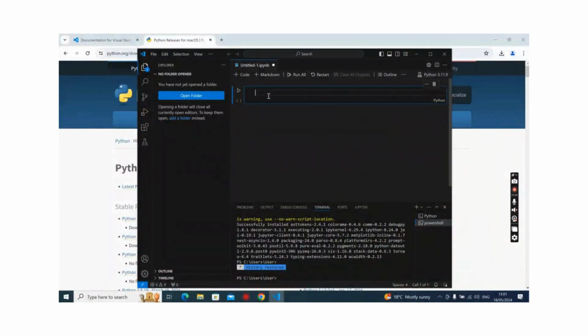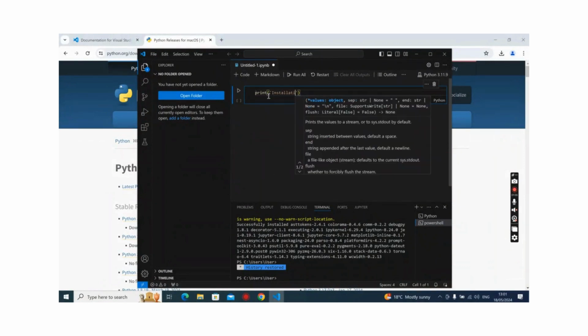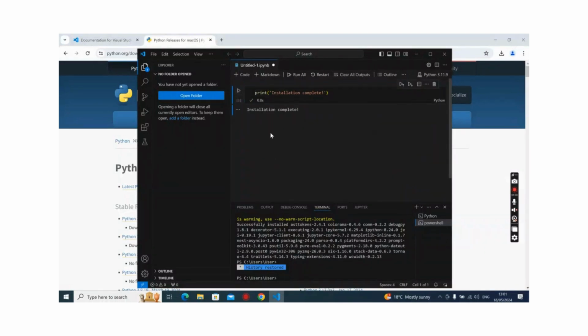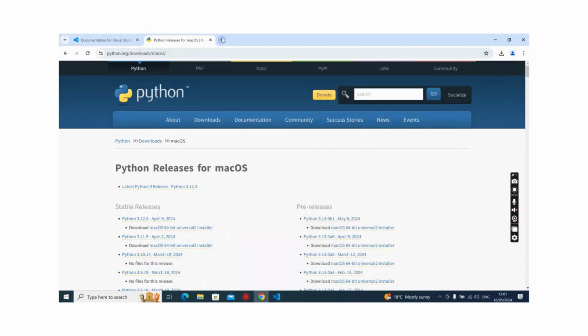So we put again print installation complete. Let's execute that cell. Installation complete. So thank you.